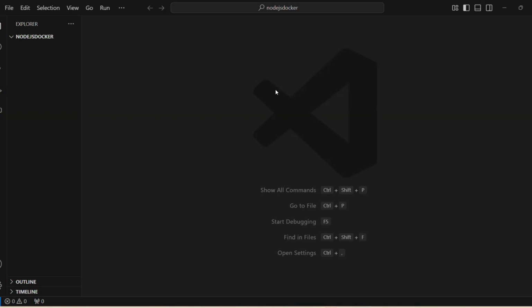But pre-assuming that you already have an idea of Docker and have already installed Docker on your system, only then can you proceed with this video. Otherwise, you can skip the video.